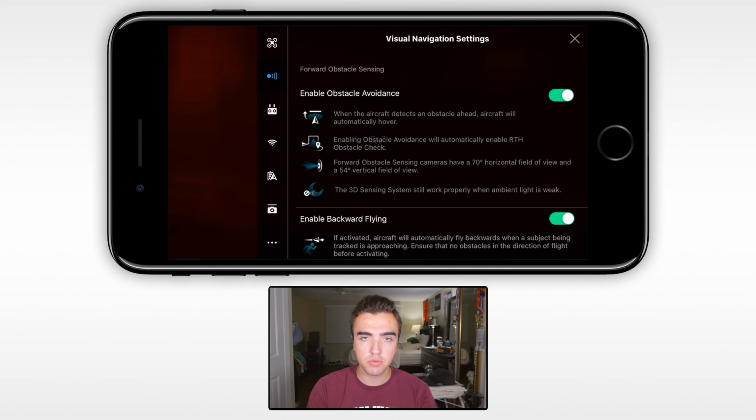The next page, visual navigation settings. Across the board, I have all of this stuff turned on. First of all, enable obstacle avoidance turned on, just in case I'm flying too close to something and it thinks I'm going to crash. It's better to be safe than sorry. Sometimes if I'm in a tight area, I'll turn this off just so that the drone doesn't think I'm about to crash when really I'm just flying. So again, turned on for the most part.